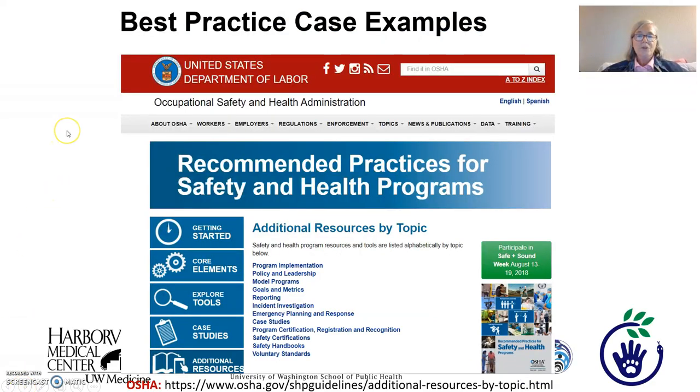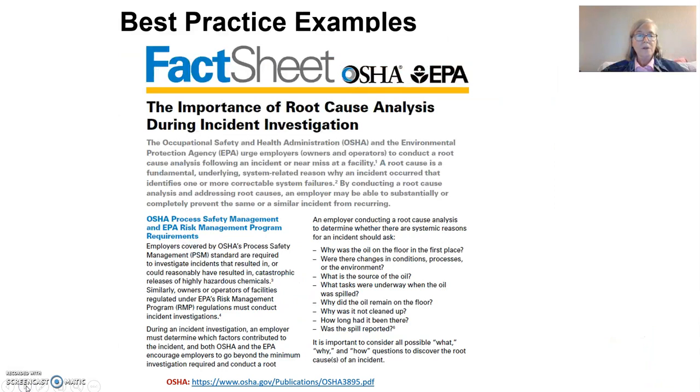I want to focus on, there are lots of best practice examples. The Occupational Safety and Health Administration does a good job in providing core elements and different types of tools that you can use. So these are all available online. I would recommend that you take a look. They have fact sheets. So these are, again, important ways of developing your standard operating procedures or SOPs.